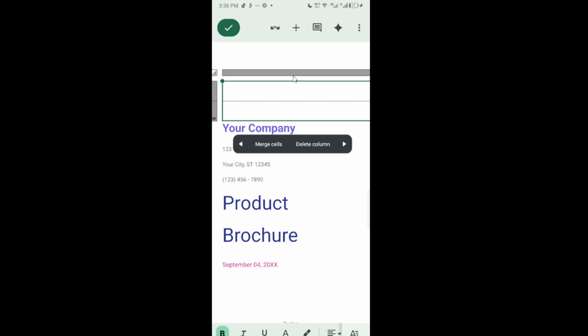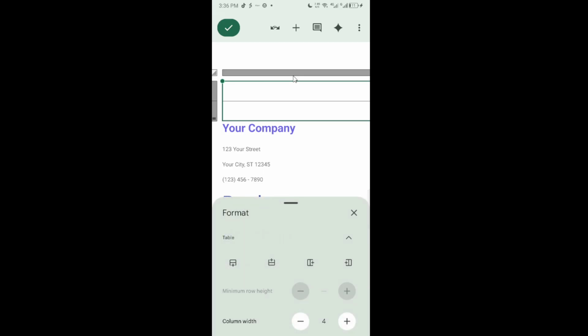To modify several cells at once, tap and drag across the cells to highlight them. Then tap the Format icon, the A with horizontal lines, in the top toolbar. This opens a panel with table-specific tools.